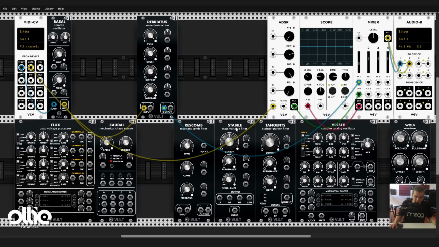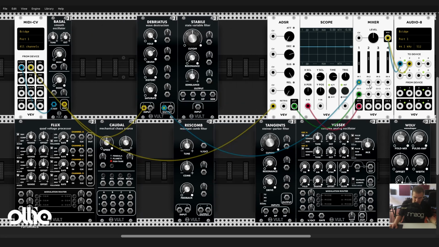Now, let's take Stabile, like so, and I'll take the output of the Debriatus module to the input of Stabile, and I'll take the bandpass output to the mixer. Pretty straightforward bandpass filter. Let's give it some resonance. Nice. Now, this is Psytrance.